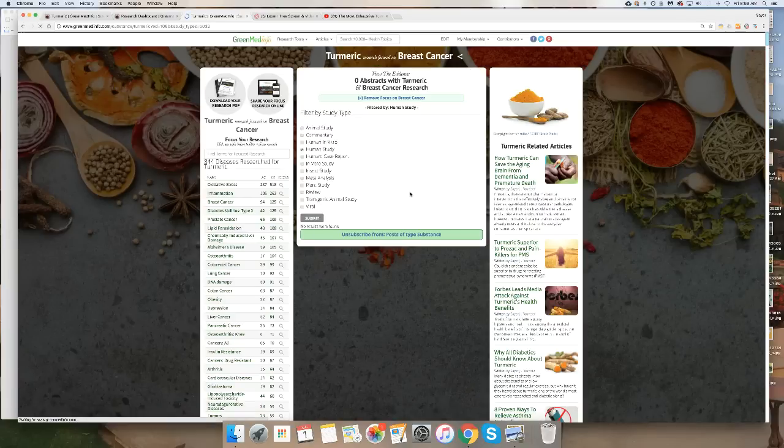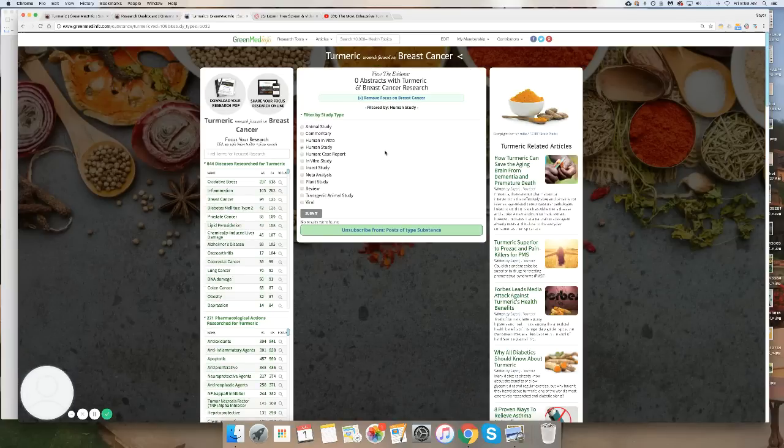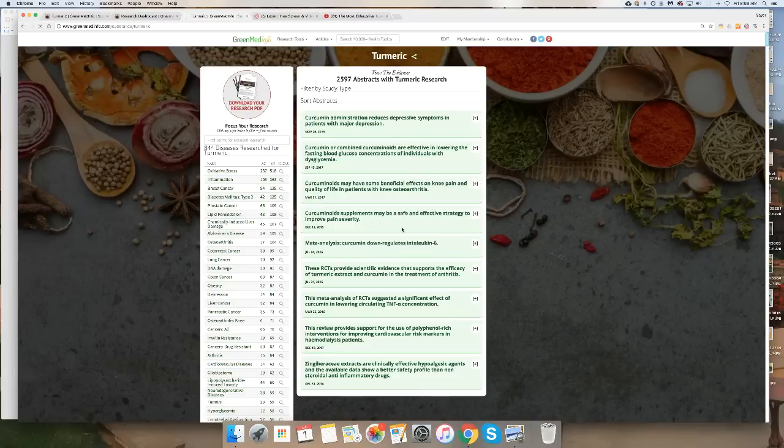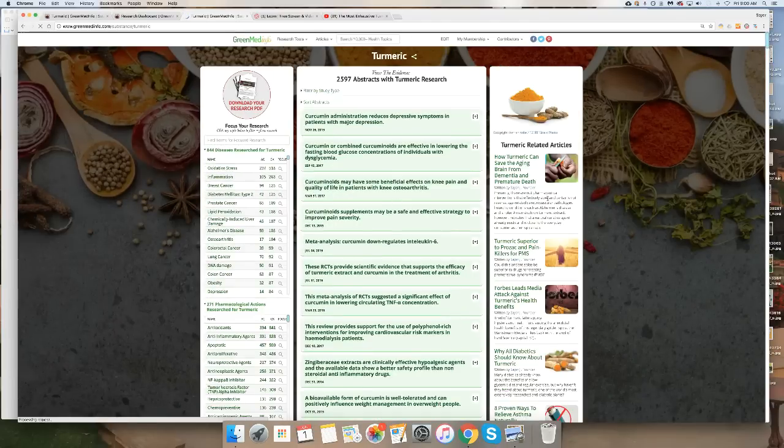Now, keep in mind, there's not a lot of research on human, and that's one of the primary difficulties today, is the natural substances that are so compelling haven't had much clinical research done on human subjects. That said, we can go to other substances and we will find some of that human research.